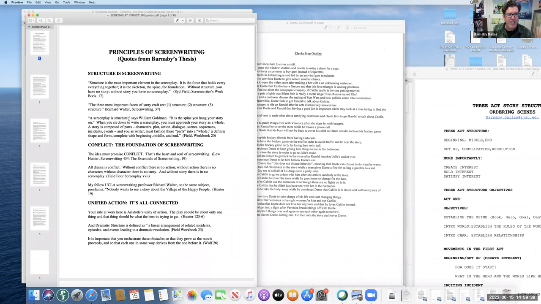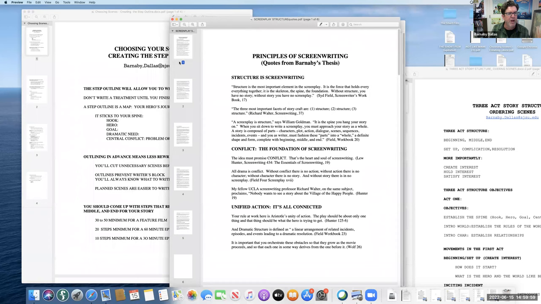So Sid Field, who was the first to be massive in screenwriting seminars on how to, says structure is the most important element of the screenplay, the force that holds everything together, the skeleton, the spine. Spine, right? What have we talked about? What is your spine? Your spine is your hook, your hero, and your goal. This is the spine.